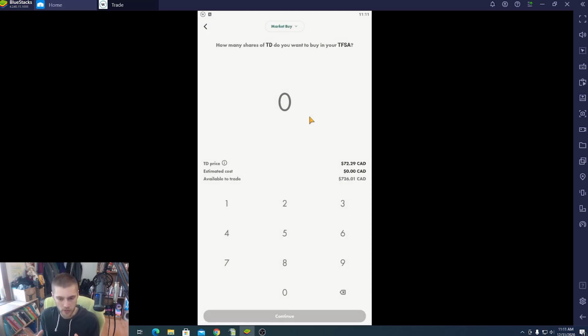I don't really care so much about that because I'm a long-term investor. It's one of those things that you guys can do if you want to take the extra time. You might save a couple cents here and there, and it will add up, of course. But for simplicity's sake, I'm just going to submit it for the market buy.